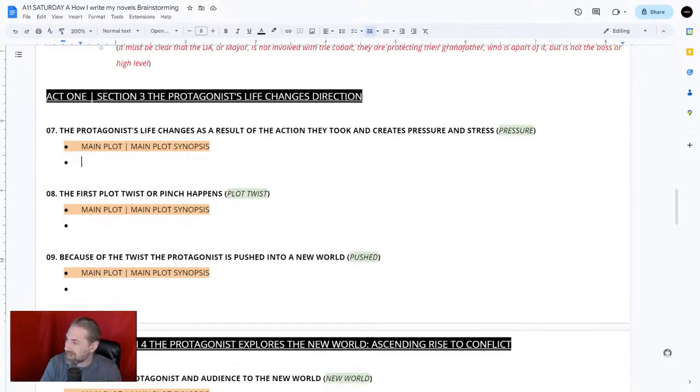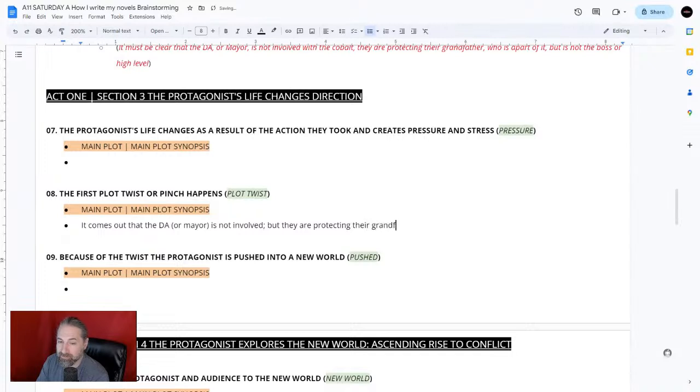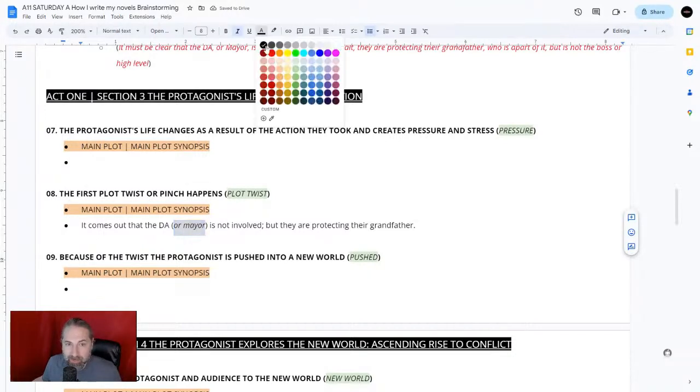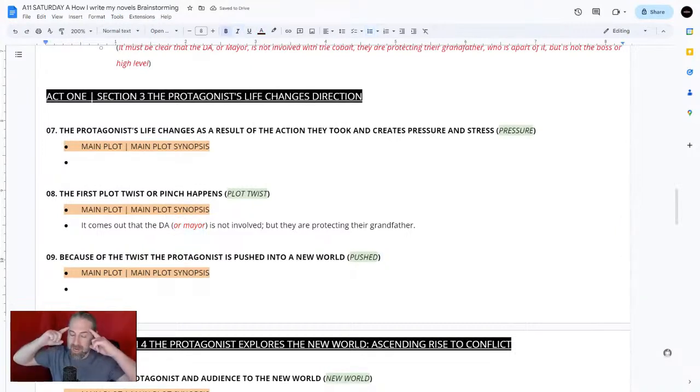Now, just to be clear, a plot twist or a pinch doesn't have to go dun dun dun, but this plot twist I could probably add here. It comes out that the DA or mayor is not involved. They are protecting their grandfather. Ooh, snap! Now that's interesting for close to the end of the first act, because we're going to be pushed into the second act with them trying to get evidence that the grandfather is the big bad.